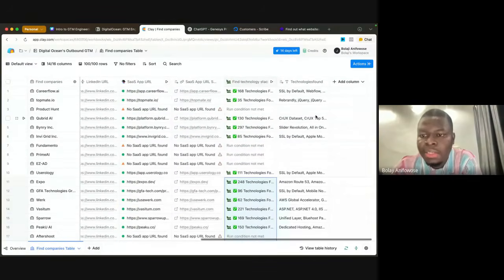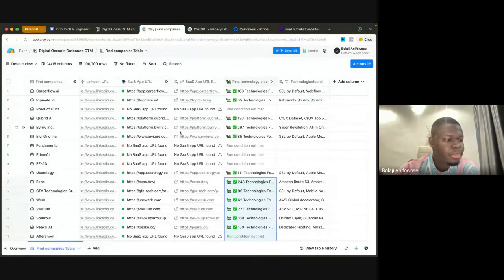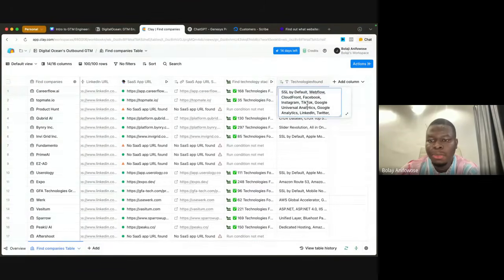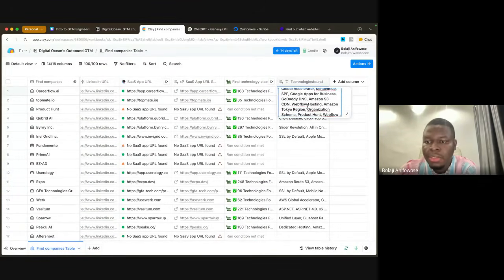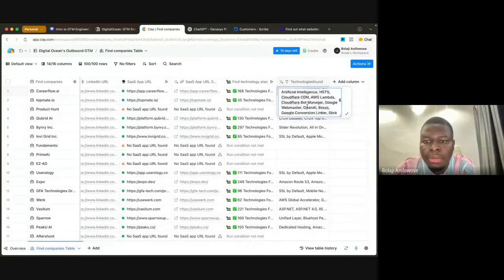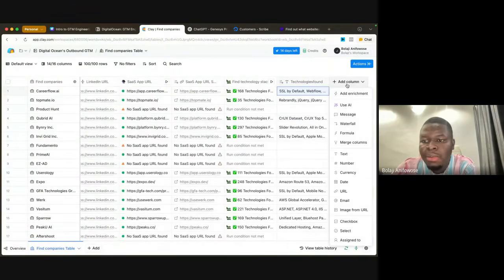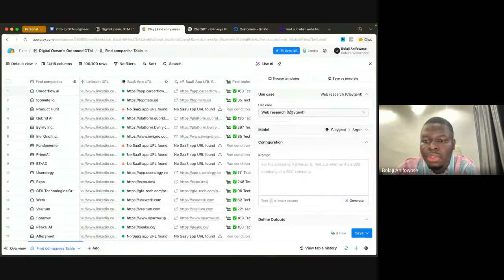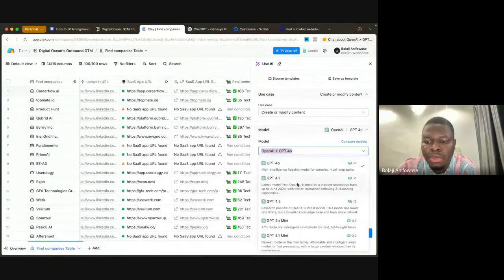Okay, so what we'll do next is to determine the cloud provider they're using based on the technologies that they've outputted here. It's showing all of the tools they are using here. So we just use AI to classify that. As usual, we use OpenAI to classify. You can use 4 Mini to do all of that.